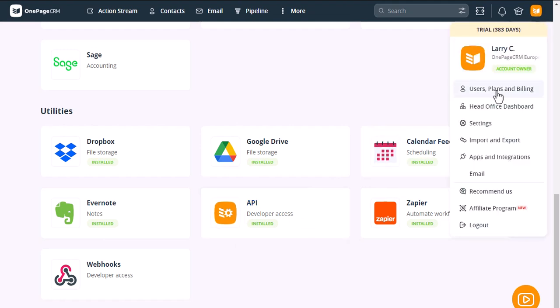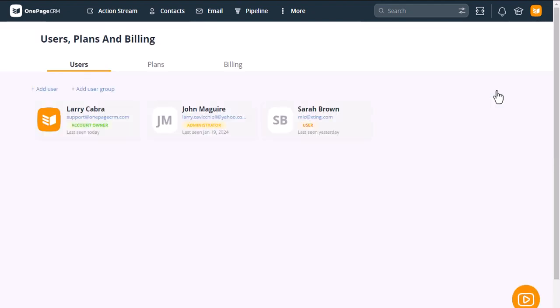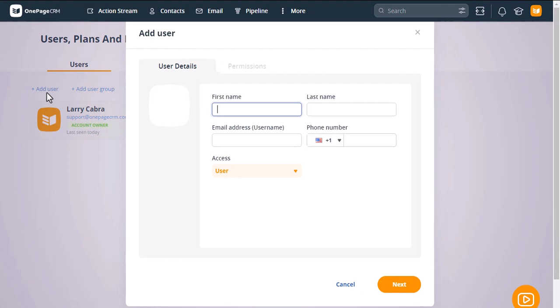Now, let's dive into our users, plans, and billing. This is anything that has to do with pricing, the plans that we have available, and how you get to try OnePageCRM. So first of all, let me tell you, you get to try OnePageCRM for free for 21 days. There are no cards or commitments. You get to try all of the features that I just displayed for you. And once you get to try OnePageCRM, please feel free to invite the rest of your team to try it out. You can easily add users here.